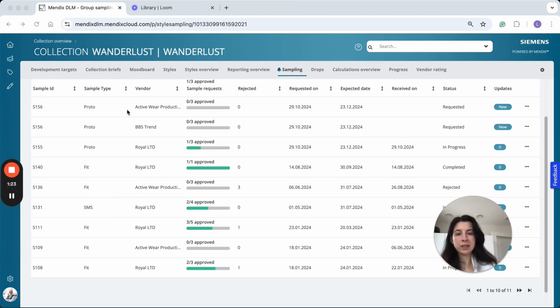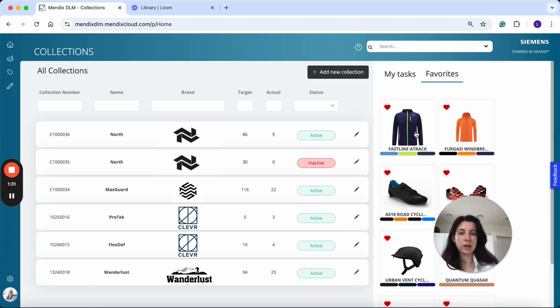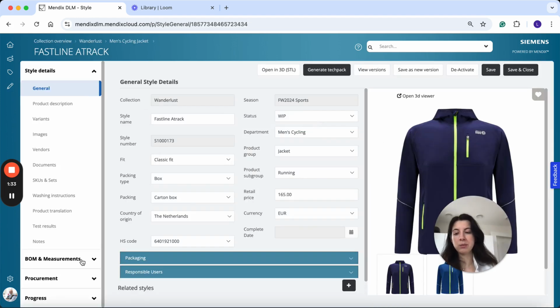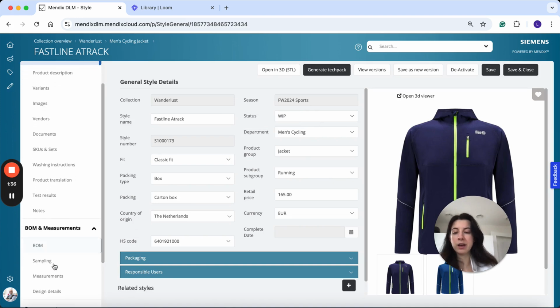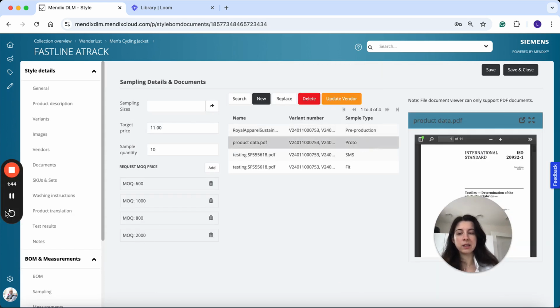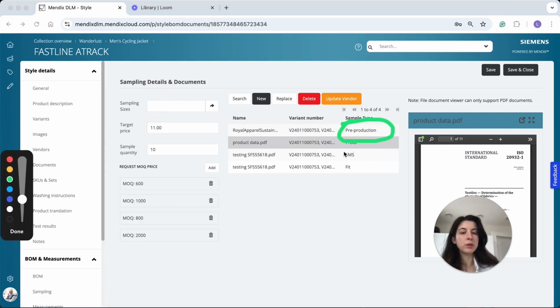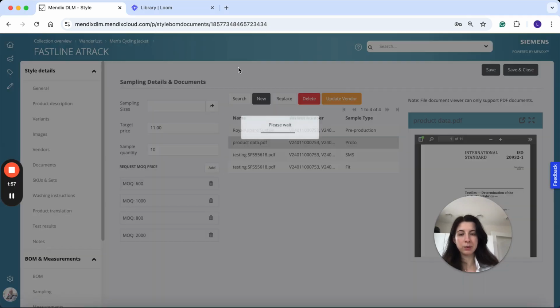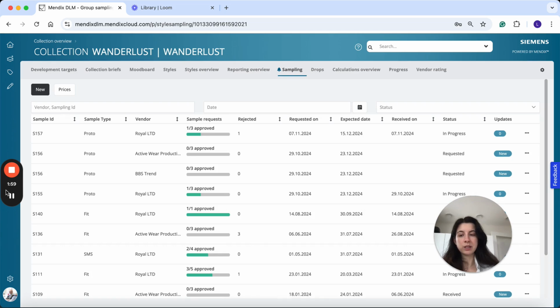To remind ourselves where to find this type of request, we have to remember that prior to sampling in this big area, mass sample request, we have this area in our bill of material and measurements per style. Again, this is the area where we see the sample type. If we add the sample document as pre-production, SMS, or fit sample, only in this case are we able to request the correct sample type.